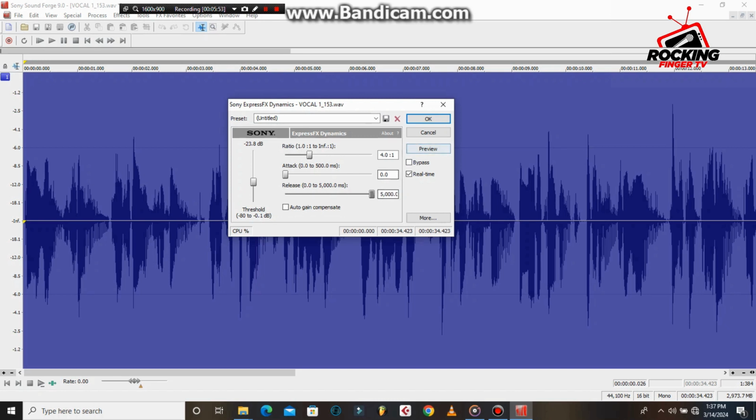So okay, let me even preview it first. Though it's still working, I don't know why it's working. But on a normal compressor like the analog compressor, it won't work. So the release should always be set to a little slow as well.